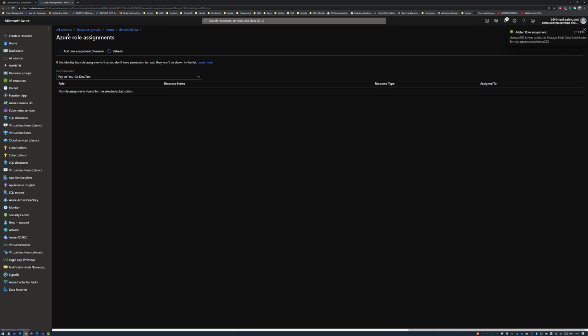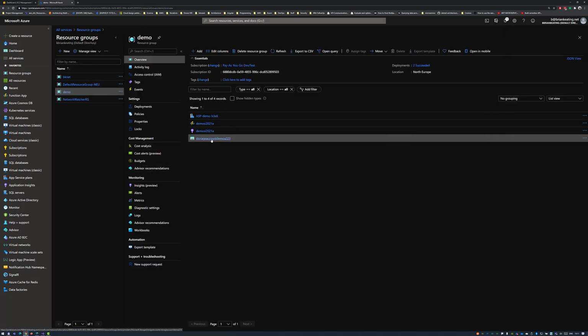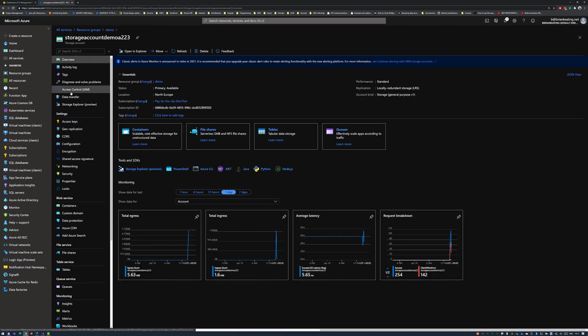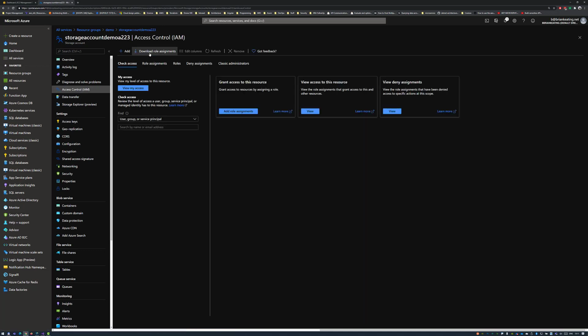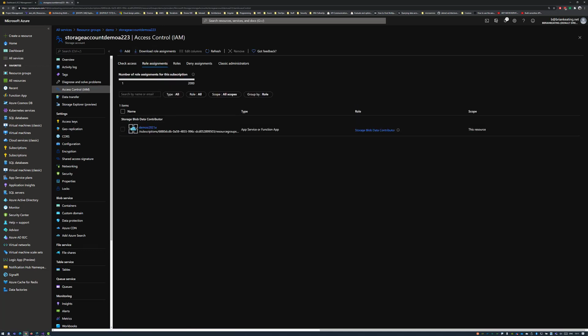Now, in order to check that, let's quickly jump back to the storage account. We go down here to the storage account. We go into access control, and now we look at role assignments. And you can see now that that demo function app, basically the managed identity, has been mapped onto the storage account. Okay, so now that that's done, what does the code look like?